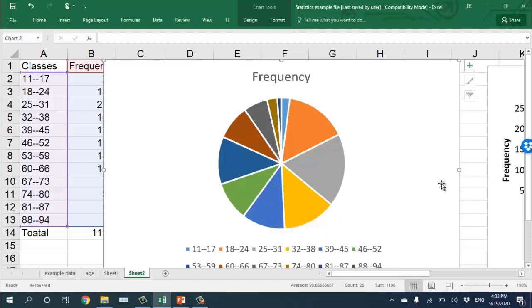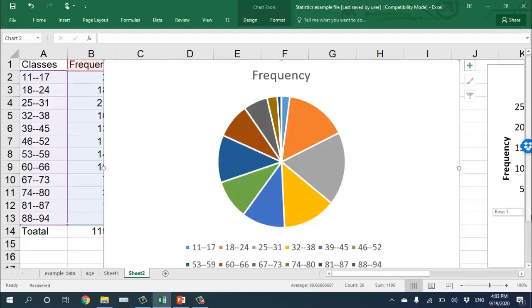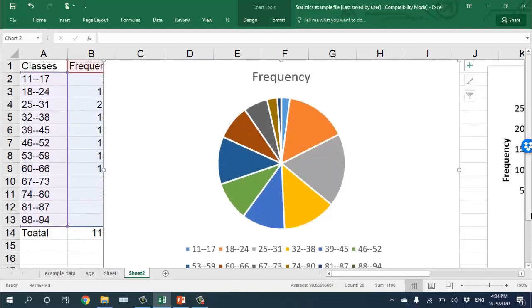You can see the keys as well, what the areas are expressing. The light blue is explaining the range of 11 to 17. Then the orange is explaining the range 18 to 24, and so on and so forth.